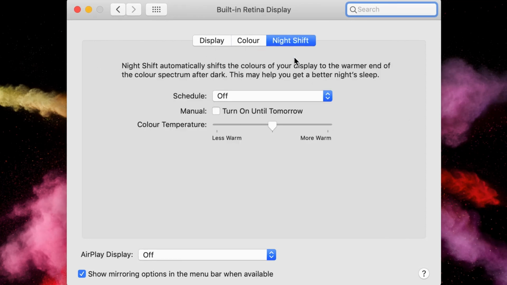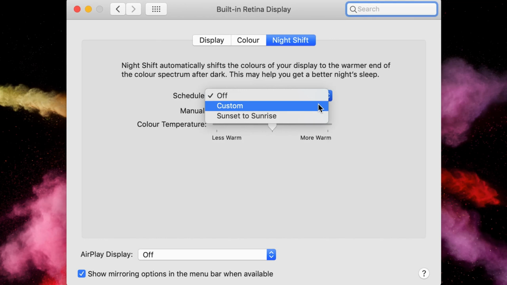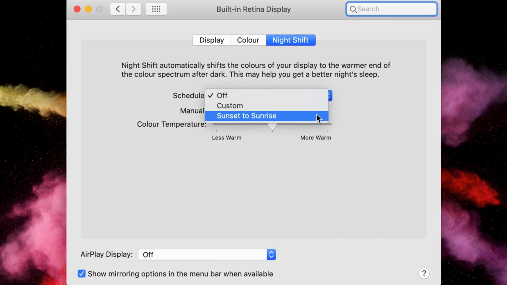To the right is Night Shift. This reduces the blue light received from your screen and gives you a better night's sleep. So you can schedule this with off, custom, or sunset to sunrise. You can also have this for just one night by selecting manual.